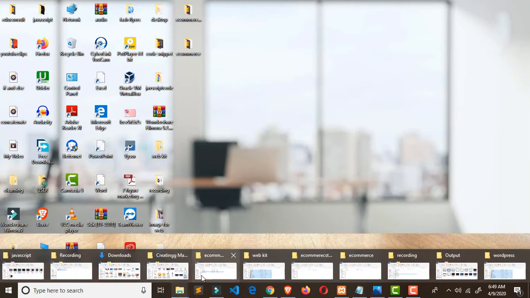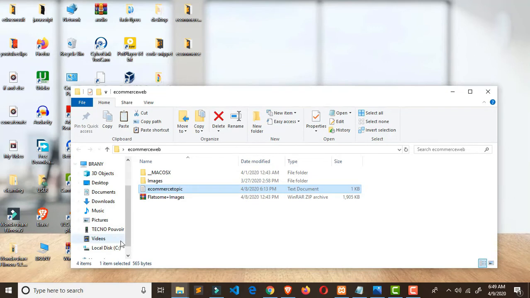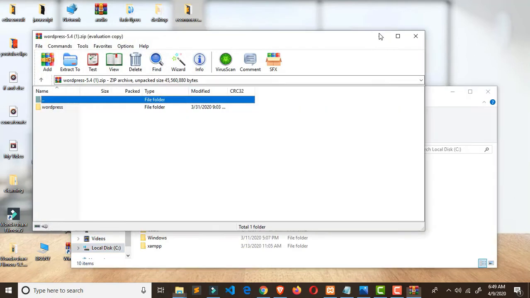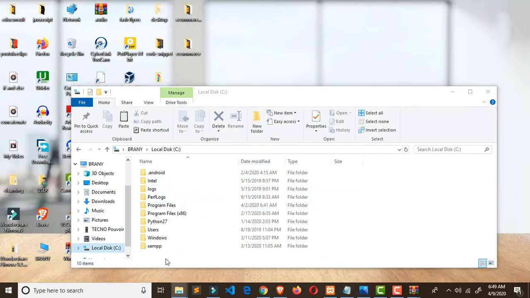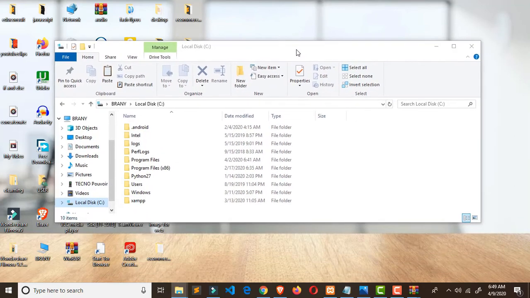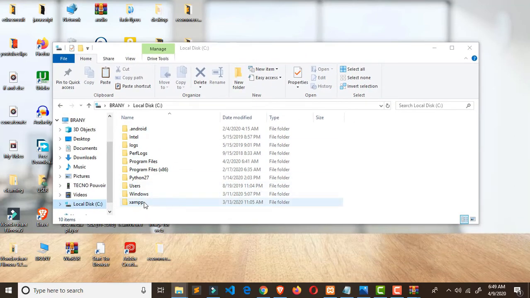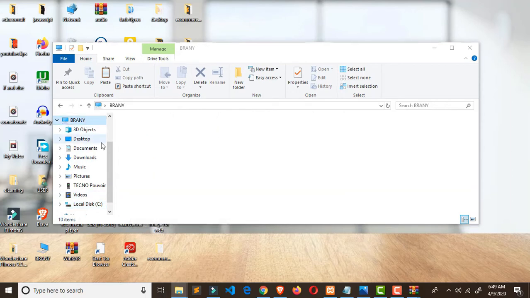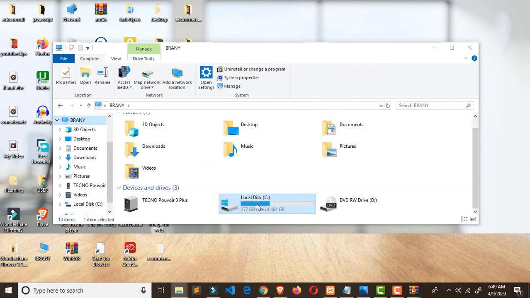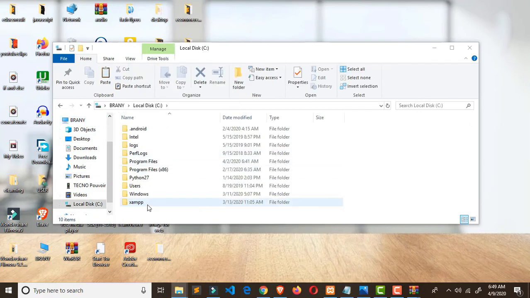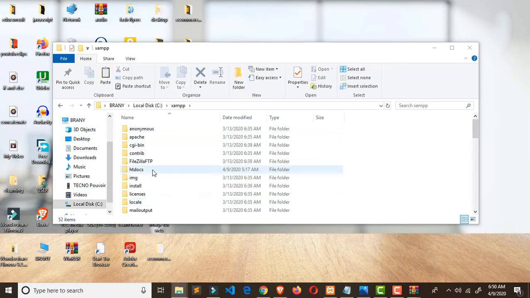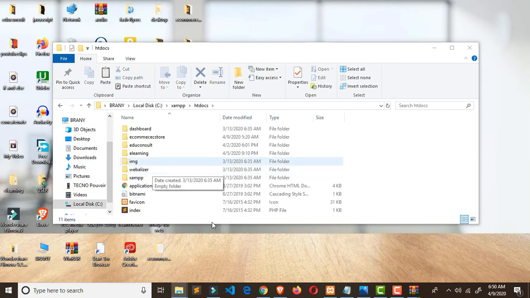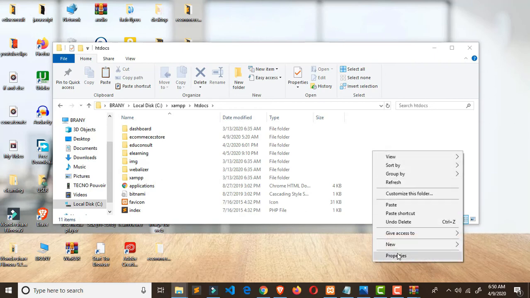Go to your local computer and scroll down. If you have successfully installed your WordPress and your XAMPP, you will see the XAMPP folder inside your local computer. How do you find your local computer? You just scroll down and come here, Local Disk. Come to XAMPP, scroll down to where you see htdocs, double click it, and create a folder inside this place.